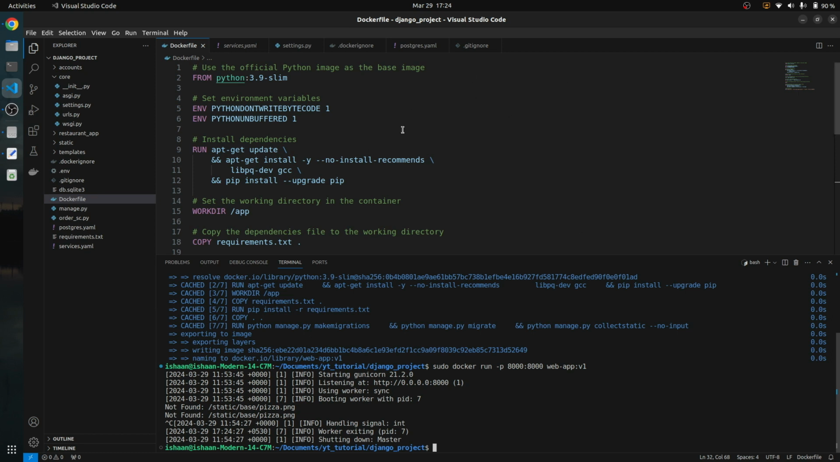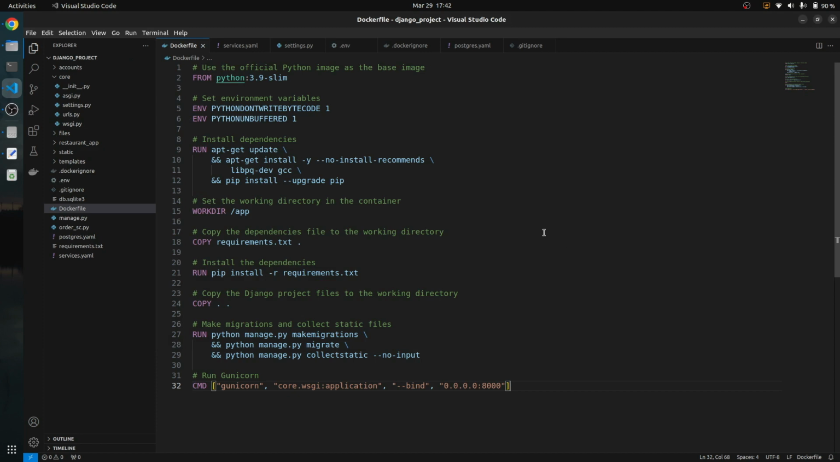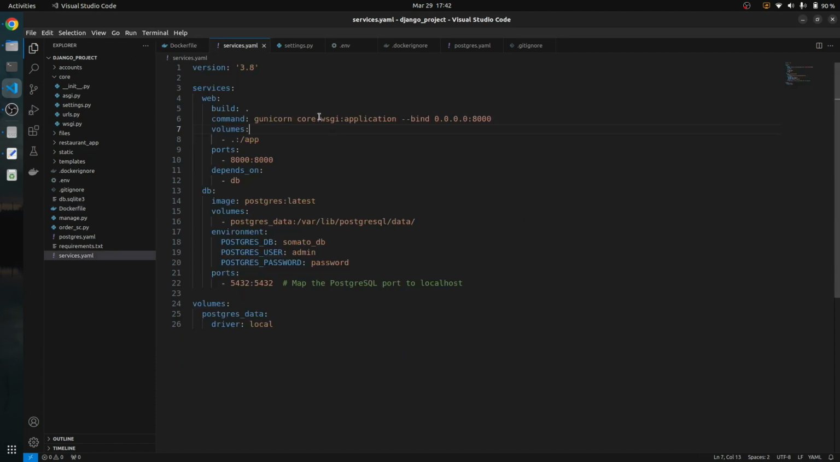Now I will show you how you can configure this Dockerfile with the YAML file that I showed you before. Now moving on to the YAML file. In the services, I've created another service, web, above the DB service. In web, I'm using the keyword build. This will find the Dockerfile and build according to it. And after that, this command will run. This will start the Gunicorn server.